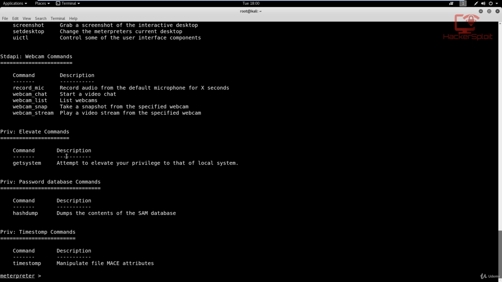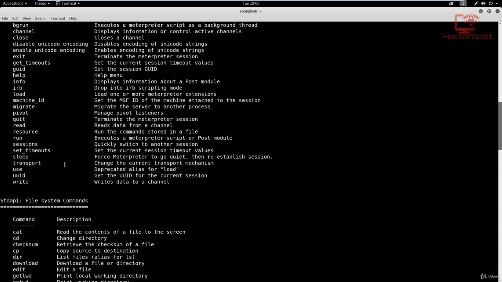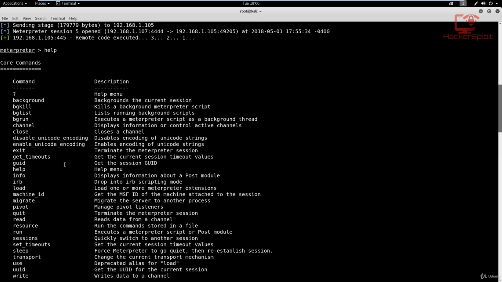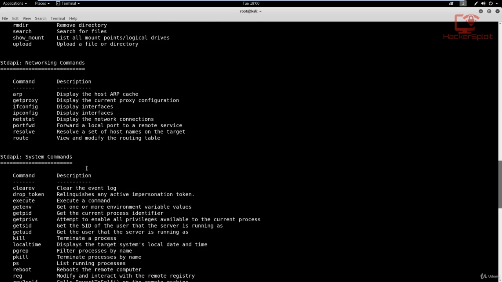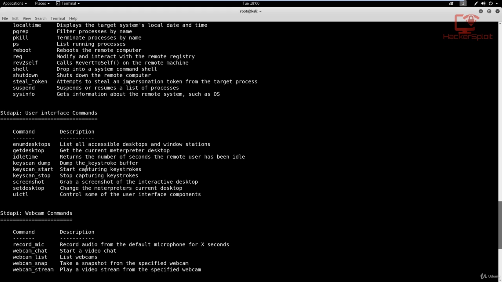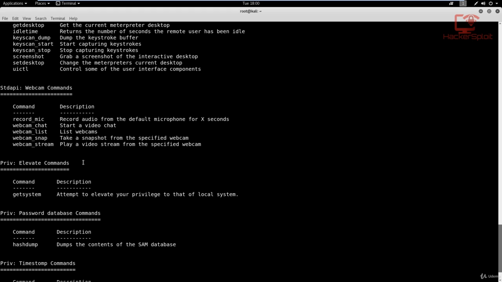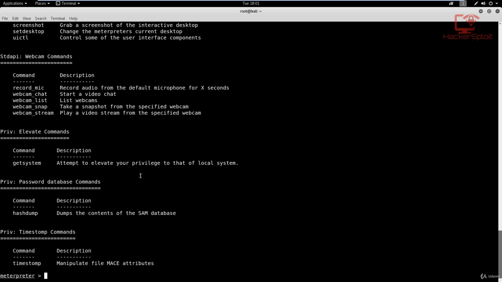Alright, so the help command is extremely useful, as I've said many times before. You can already see that it's going to give you a list of all the commands that you can use, and they are sorted in terms of core commands. You then have your file system commands, networking commands, system commands, user interface commands, webcam commands, also really important. You then have elevate commands, which, as you can see, is getsystem, and that will elevate your privileges to that of the local system, meaning you'll get administrator access. I was about to say root access, but with Windows it's slightly different.